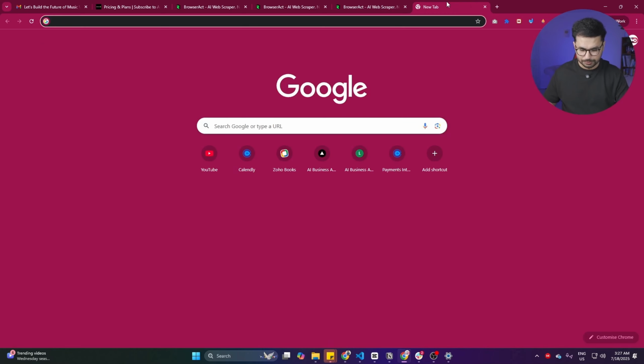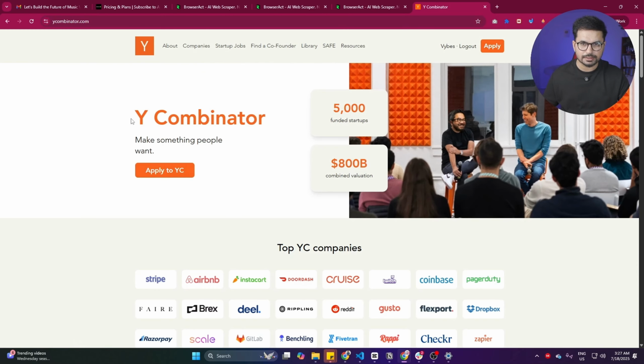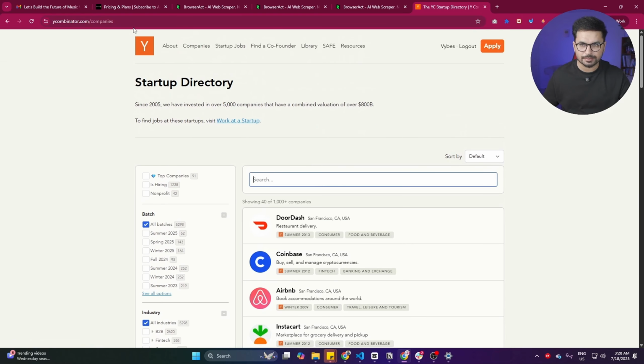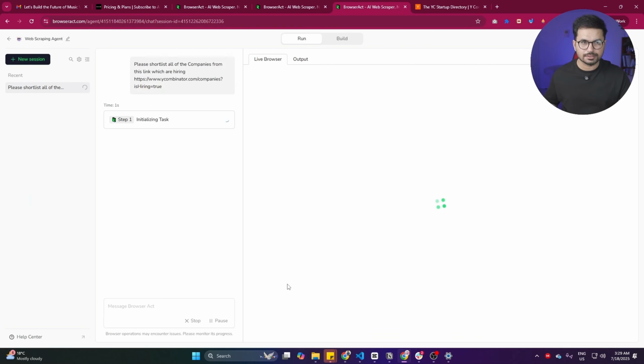So what I'm going to do is scrape some data from the Y Combinator website. You can see on Y Combinator there is a startup directory. So I can go to the startup directory and provide this link. And I can ask it to please shortlist all of the companies from this link which are hiring. You can give it a more detailed prompt, but I'm happy with my prompt. After that, I can click on this send button, and now it will start working. Right now, this AI agent will start scraping the data, and it will give us this live browser view. We can see what exactly this AI agent is doing in real time.